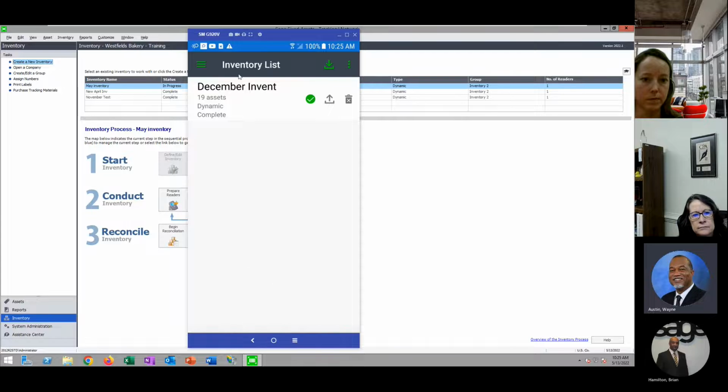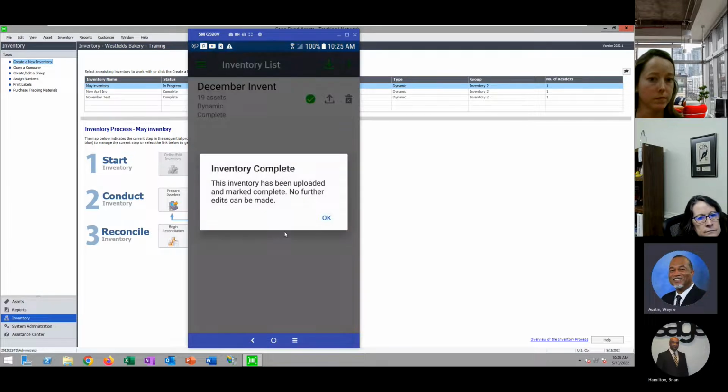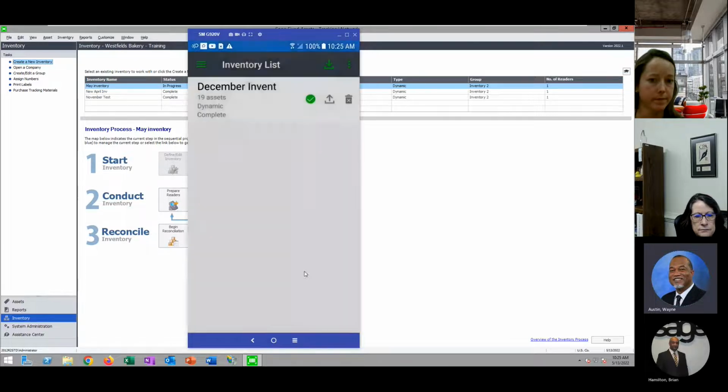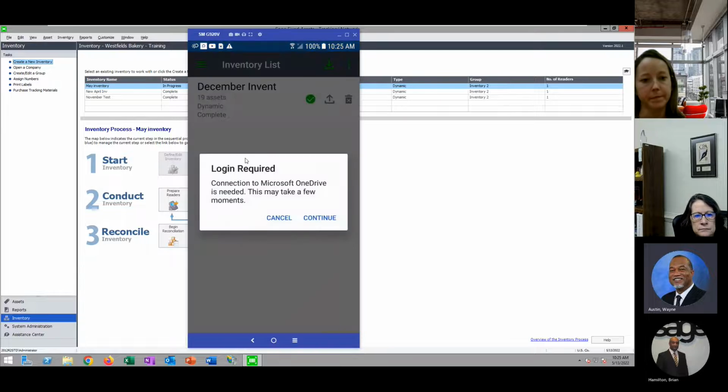All right, so if you look at this, you see I have a previous inventory I did back in December. The status is showing complete. So of course, if I click on that, it's going to say, hey, this has already been completed. No further edits can be done, because that's a completed inventory. I'm going to tell it to download or check for new inventory, so it's going to sign into that same OneDrive account.